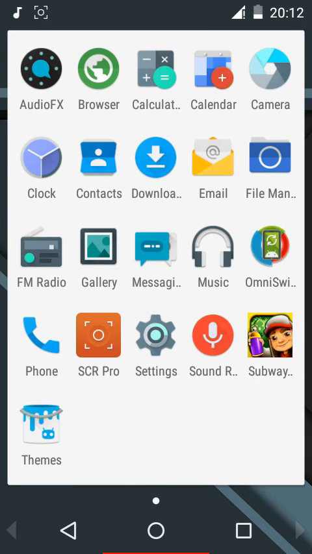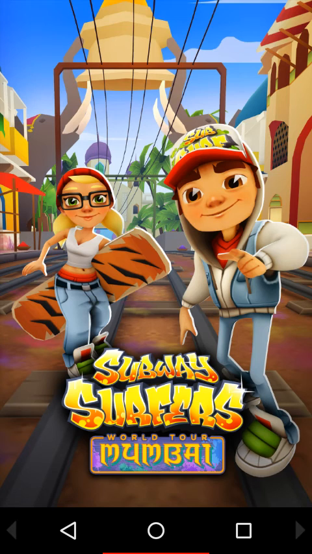You have the theme engine, and one app I have installed on this ROM to give me info about the performance of this ROM is Subway Surf. Let's just play it for some time and end this video with this gameplay.